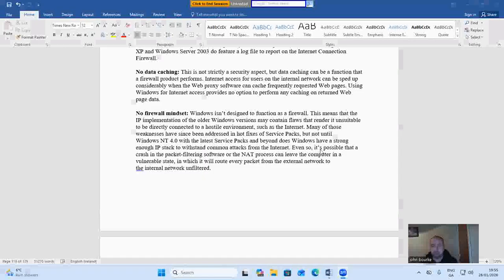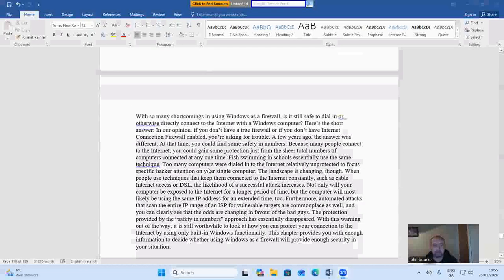Even so, it's possible that a crash in the packet filtering software on the NAT process can leave the computer in a vulnerable state in which it will route every packet from the external network to the internal network unfiltered. With so many shortcomings in using Windows as a firewall, is it still safe to dial in or otherwise directly connect to the internet with a Windows computer? Here's the short answer. In our opinion, if you don't have a true firewall or if you don't have Internet Connection Firewall enabled, you're asking for trouble.